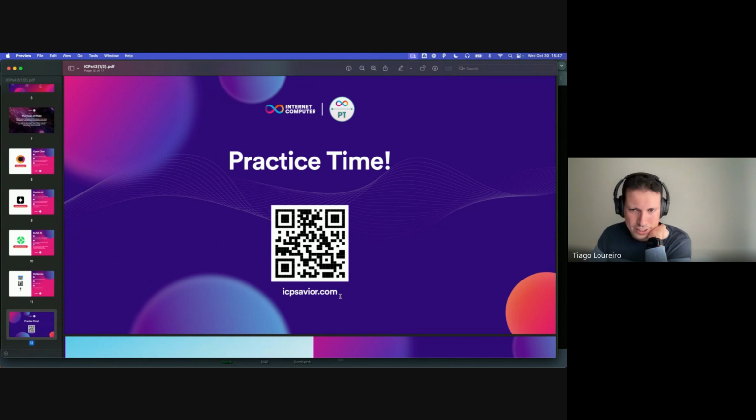This is a practice time. Also for the Q&A, I will now be discussing more Q&A before we go deeper into the code. Feel free to scan the QR code or just write on your phone or on your computer, icpsavior.com. This is a demo game of the IC, and it is going to explain more features of the IC. You need to kill the trolls and save ICP from trolls and learn some cool information along the way. It's like an educational demo kind of game.